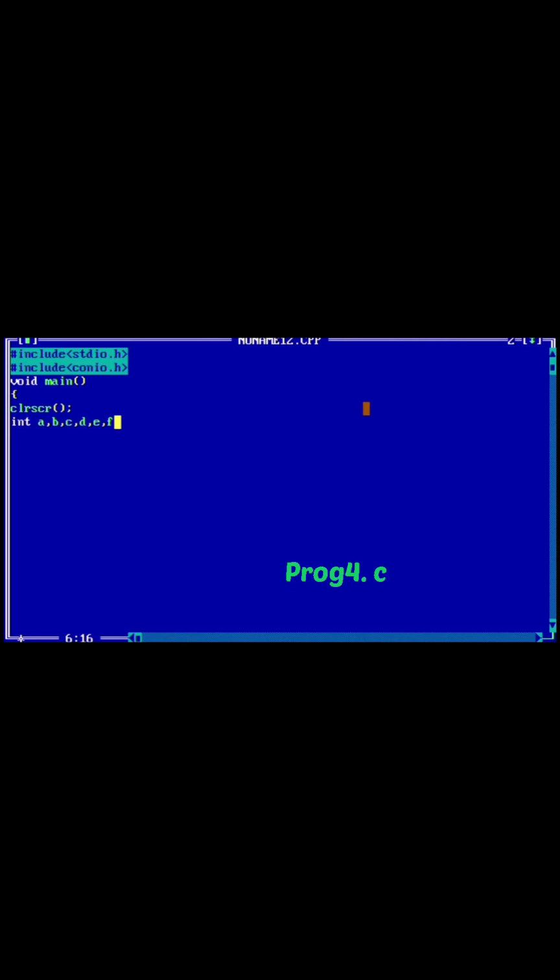We have taken the alphabets A, B, C, D, E, F, G and H. We have asked the user for the two whole numbers that will be stored in alphabet A and B. We have taken A is equal to 10 and B is equal to 5.